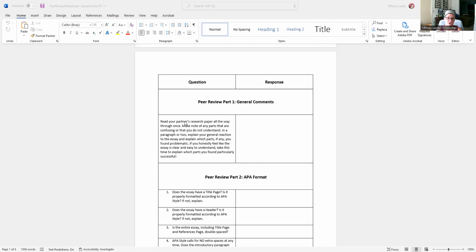So part 1 is just general comments. You're going to read through your partner's paper, make notes of any parts that are confusing or that you don't understand. And then over here in this column, you're just going to write what your reaction was. Was there anything that you felt was really good? Was there anything that you felt was problematic or confusing? And be specific. Like, the introduction was really awesome, grabbed my attention, introduced the topic. I thought the thesis statement was really clear. The first main point was really solid, great topic sentence, and they supported it really well. Second main point, things got a little wonky there, that sort of thing. All right.